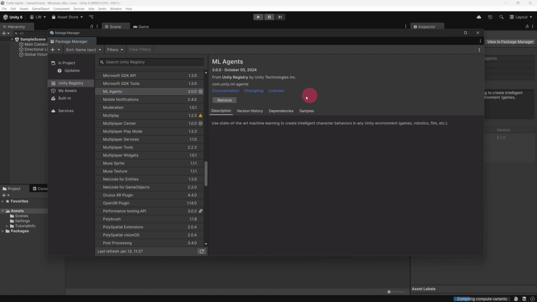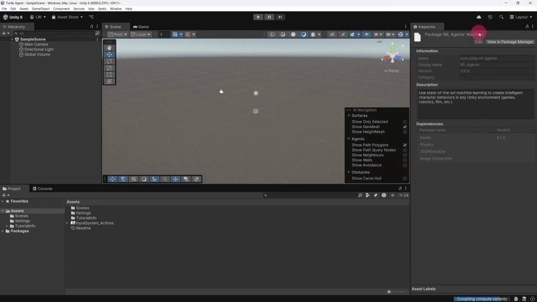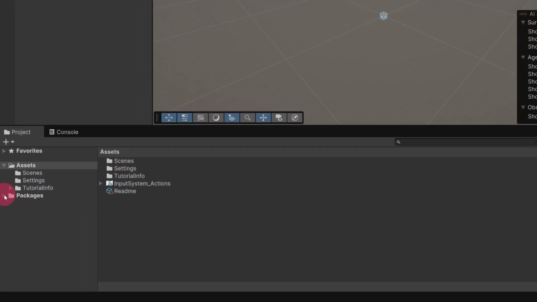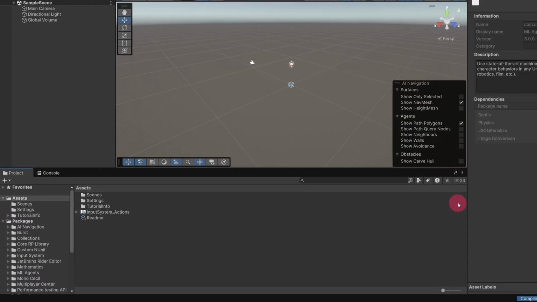The package has finished installing. At the time of recording, ML Agents version 3.0 has been installed. You can now close the Package Manager. To check that ML Agents is indeed installed, go to the Project tab and expand the Packages folder. You should see it listed underneath.